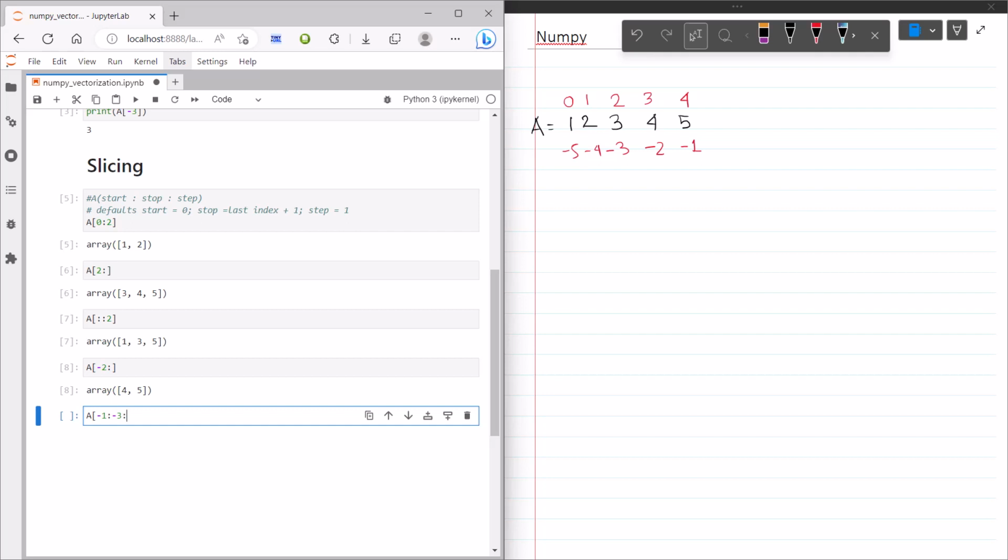-3], it will not go -1 to -3 unless the step is negative. So I give a step of -1. So it will start from -1, that means 5. It will stop at -3, so it will not include -3. That means it will start from 5 and it will stop at 4.